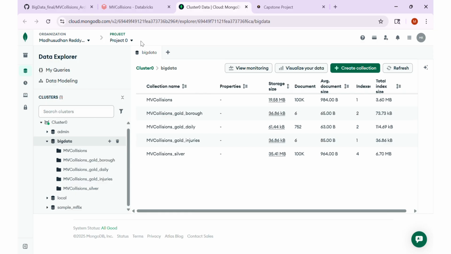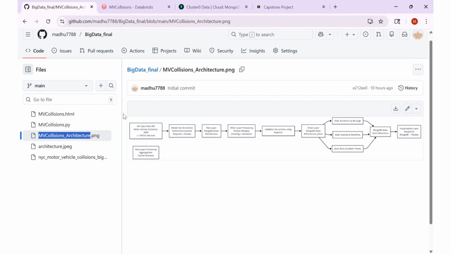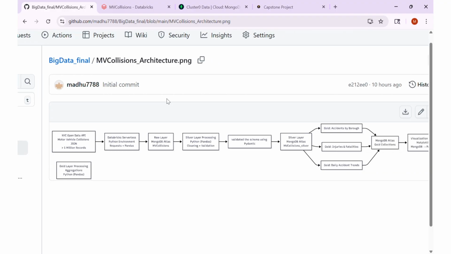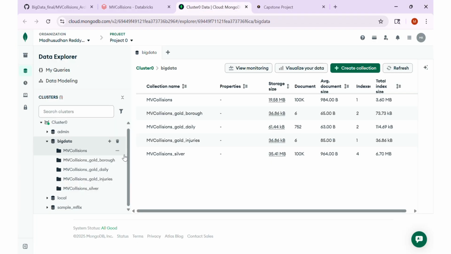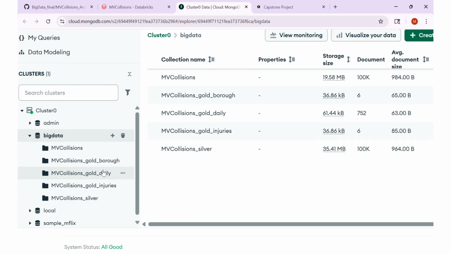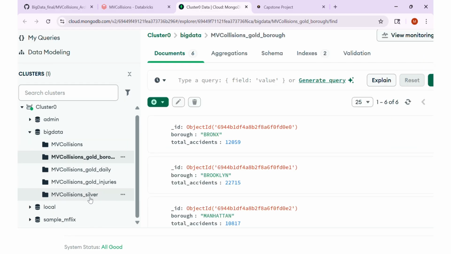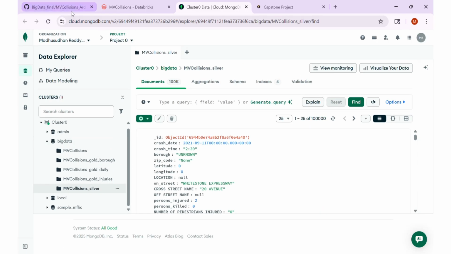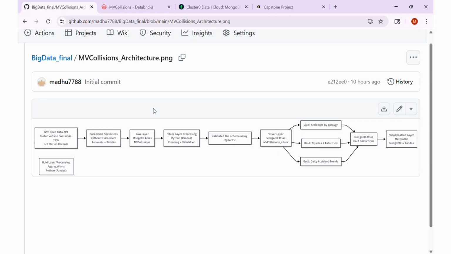To conclude, this project demonstrates an end-to-end big data pipeline using real-world New York City motor vehicle collision data. We processed the data using Databricks serverless and then stored it in MongoDB Atlas with a raw, silver, and gold layer architecture. The gold layer enabled fast analytics and visualizations, while the silver layer ensured data quality. Overall, this project provided hands-on experience in building scalable big data systems and deriving meaningful insights.